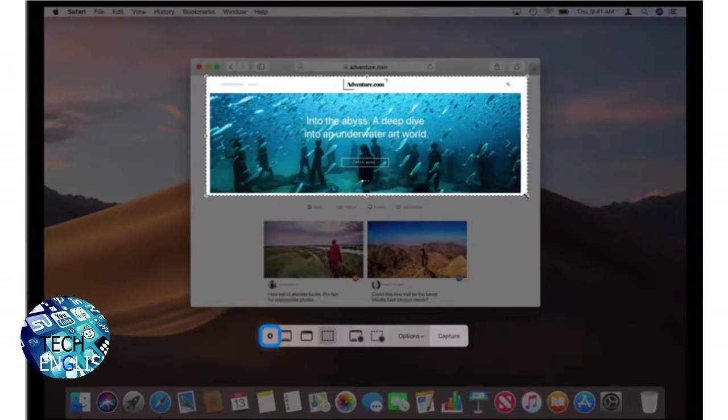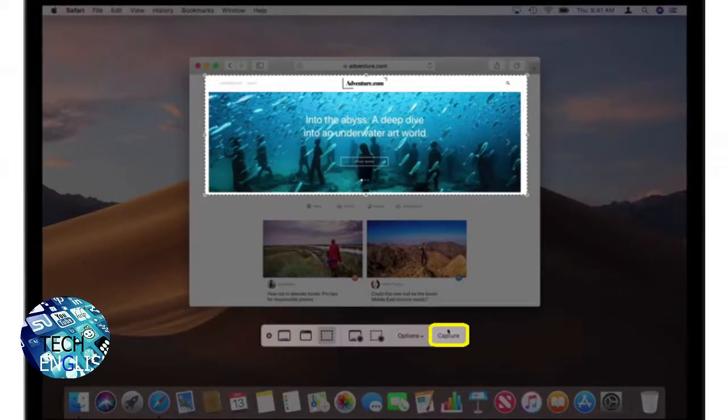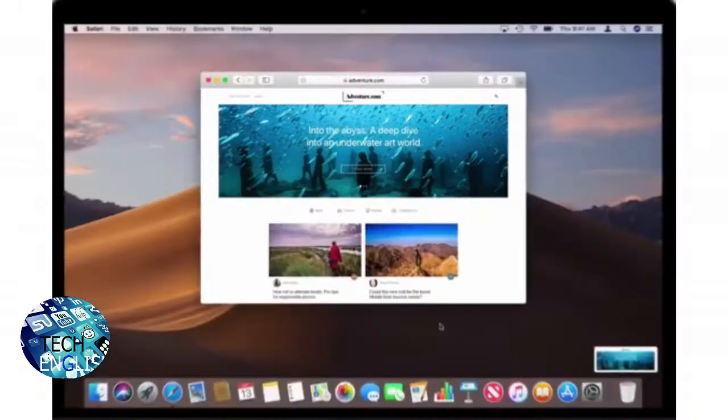If you want to cancel a screenshot, click the X in the Screenshot menu, or press the Escape key. When your selected area is ready, click the Capture button on the right, or press the Return key. And that's how you take screenshots of all kinds in macOS Mojave.